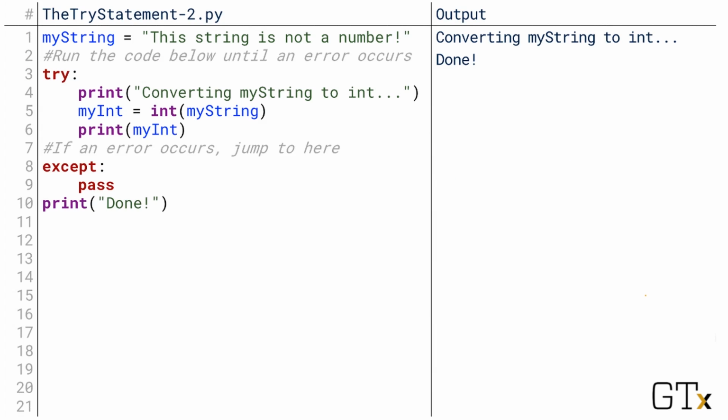So here's the revision to this code. As before, on line 1, we create a variable called myString and set it equal to the value this string is not a number. But what we've done is added a try block starting on line 3. What this says is to attempt the code inside of this block, but if an error is encountered, don't crash altogether. Stop running that particular block, but then keep running with what comes next. That's why it's called a try block. It tries to run this code, but if it fails, it knows how to recover.